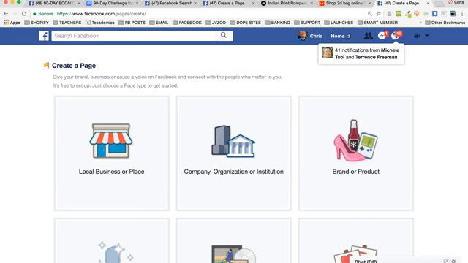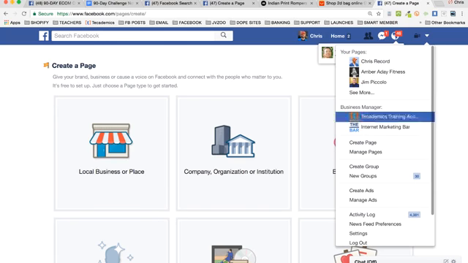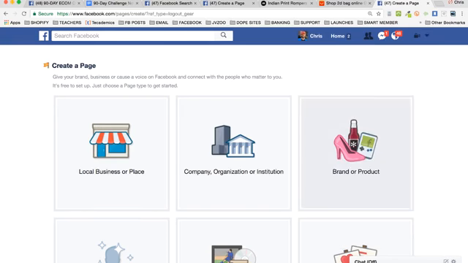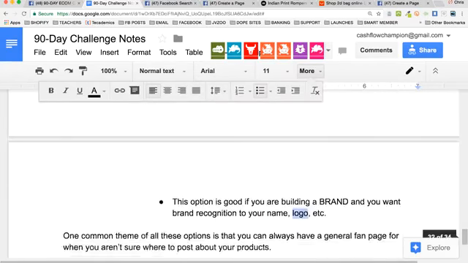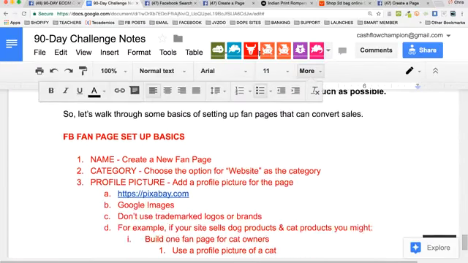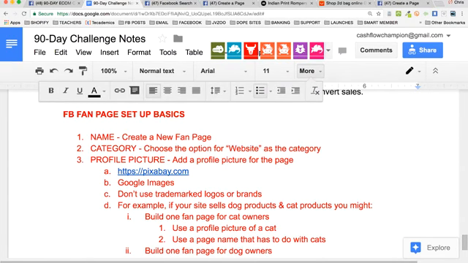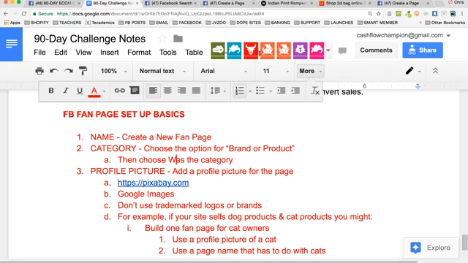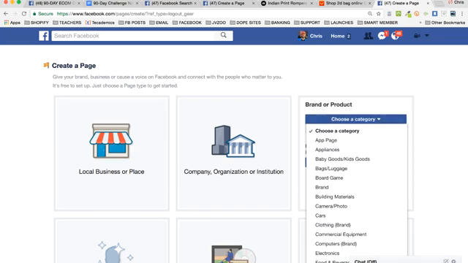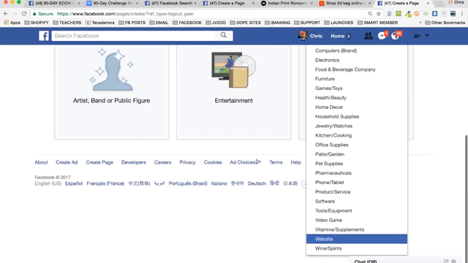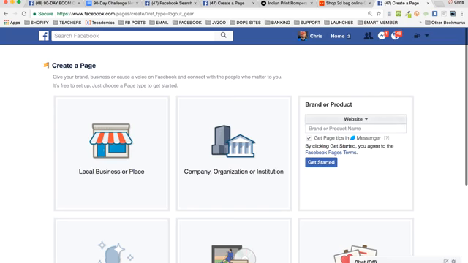Okay, so it's easy. I like to access it right here from the menu. I just go to this drop down, create a page. Choose this option here, brand or product. Then choose a category. Scroll down and choose website. So you're choosing brand or product, scrolling down, and choosing website.